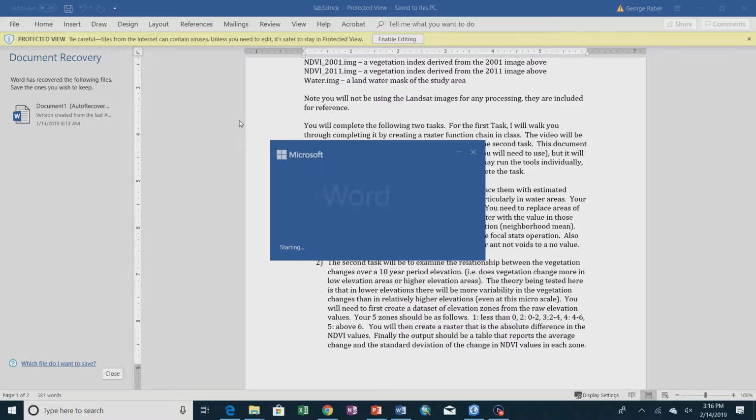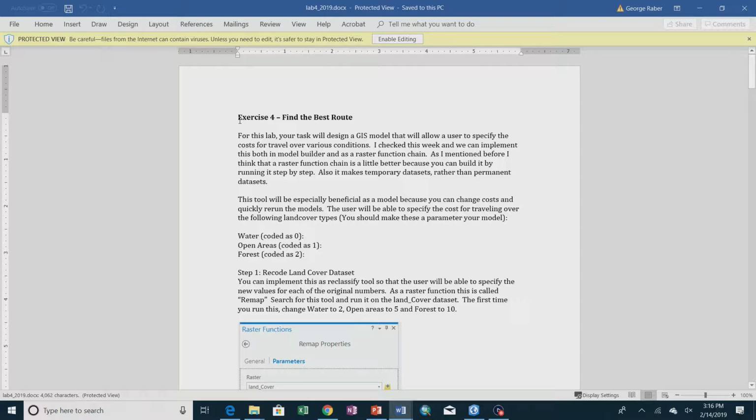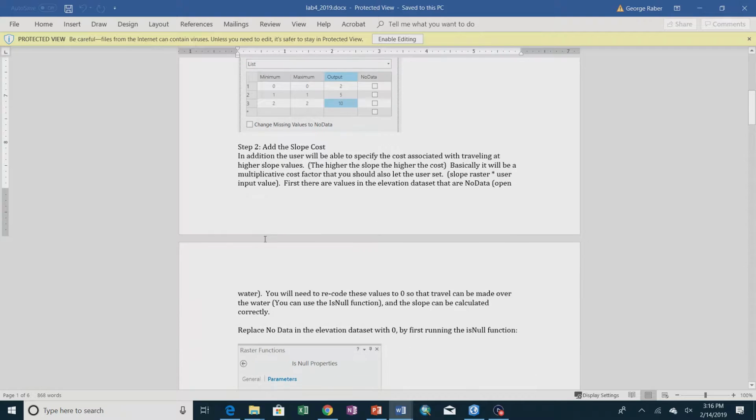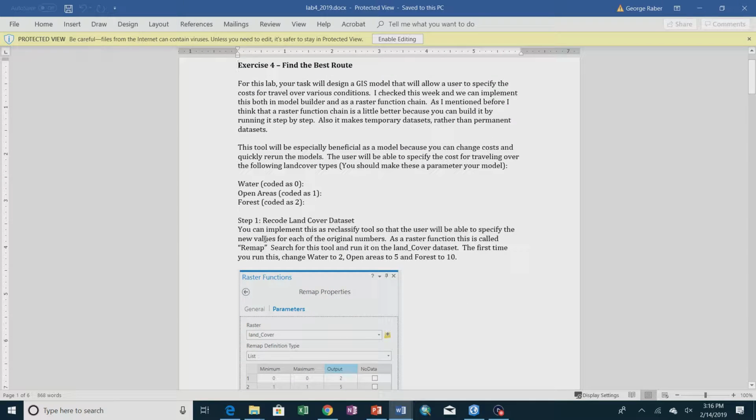okay, because I want you to do that. But what I'm going to do instead is basically just redo what I just did as a raster function chain. And we can do it fairly quickly because the data will be the same. And then this really is the same process that we're going to do right now, but with different data, okay?